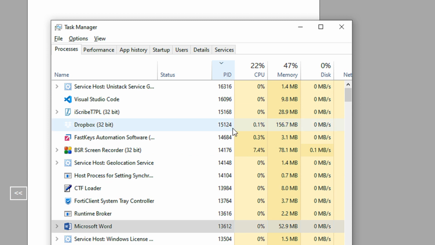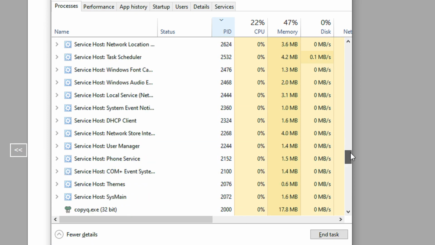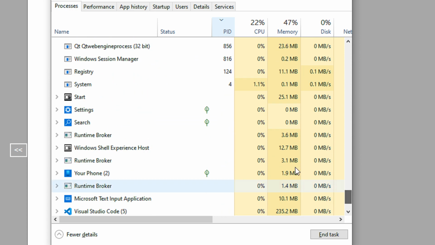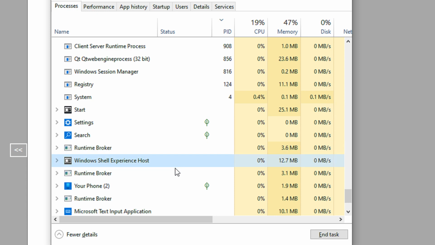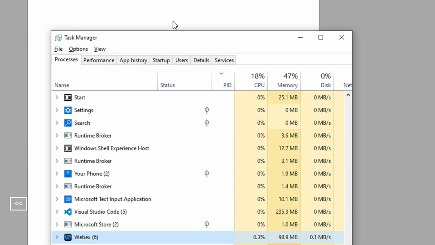For some Windows processes, for security reasons, they hide the process IDs. So for example, internally they have them, but they just don't display them. So see, this is start, settings, search, runtime broker. These are all Windows processes, but for security reasons, they are hiding the process IDs. Fine. So I hope you get what is a process.